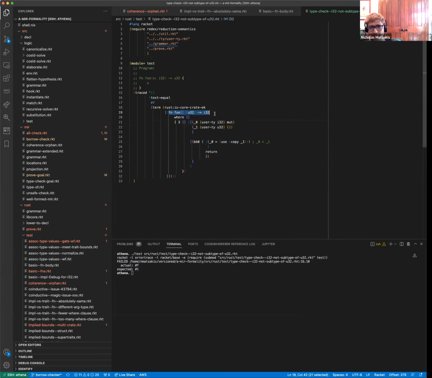In any case, this is our sample input, a function that takes an I32 and returns a U32. And this is the MIR that we're type checking. These are the local variables in the MIR. _0 has type I32, that's the return variable slot. _1 has type U32, that's the first argument slot. And our one MIR statement is to copy 1 into 0. That should generate an error because I32 and U32 are not compatible, but it doesn't.